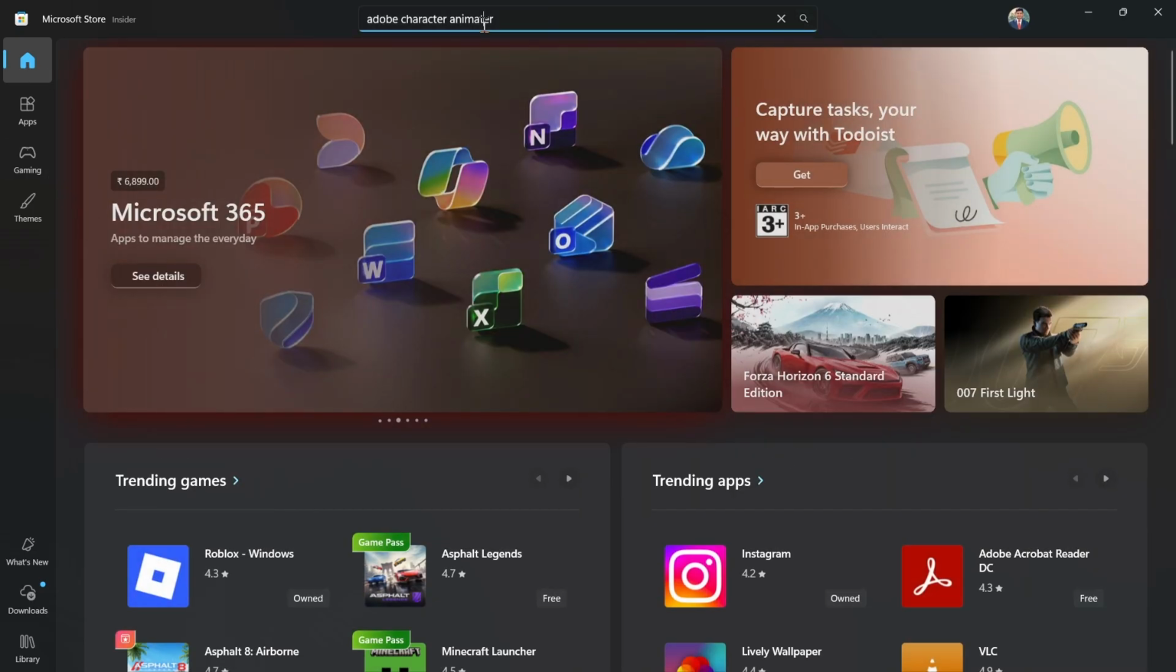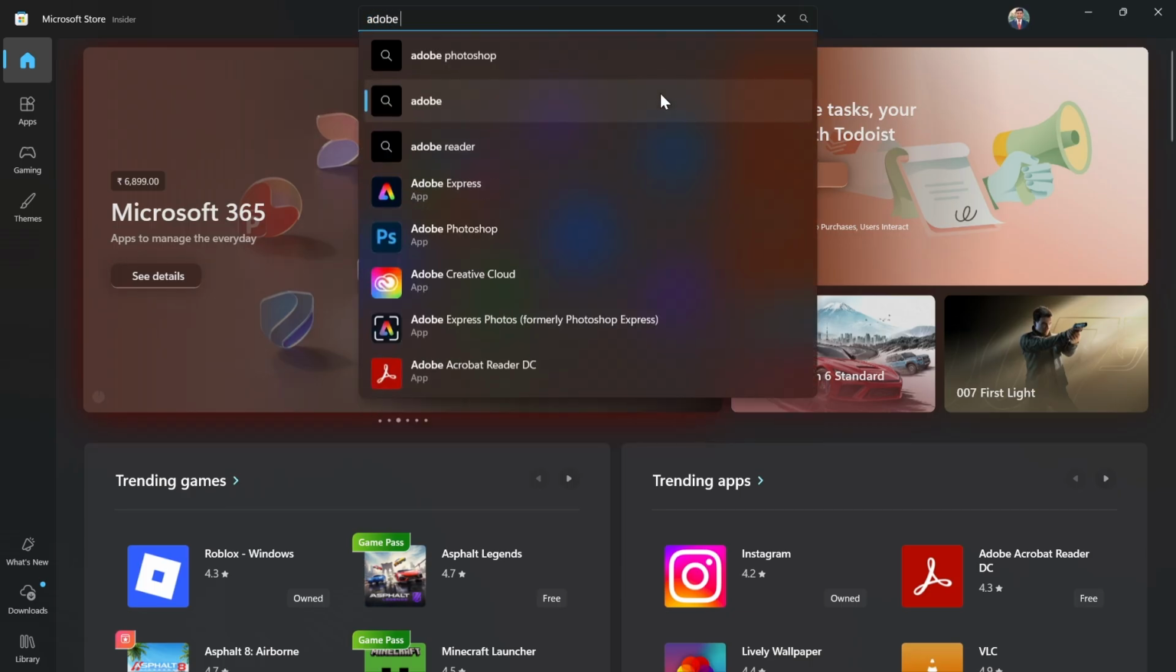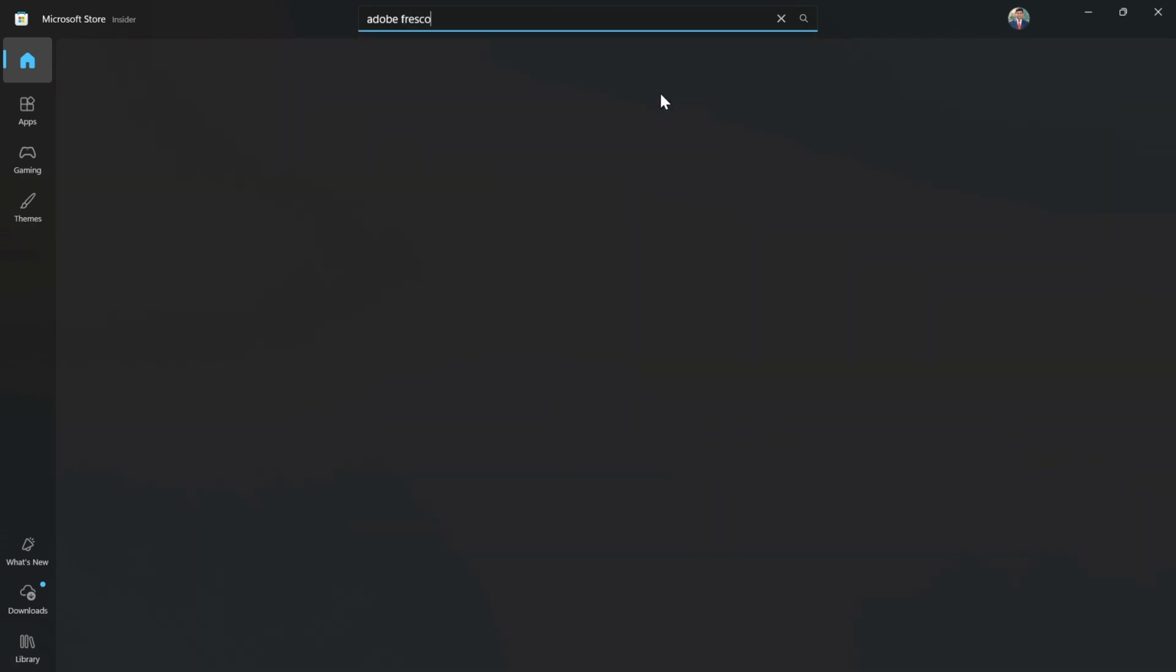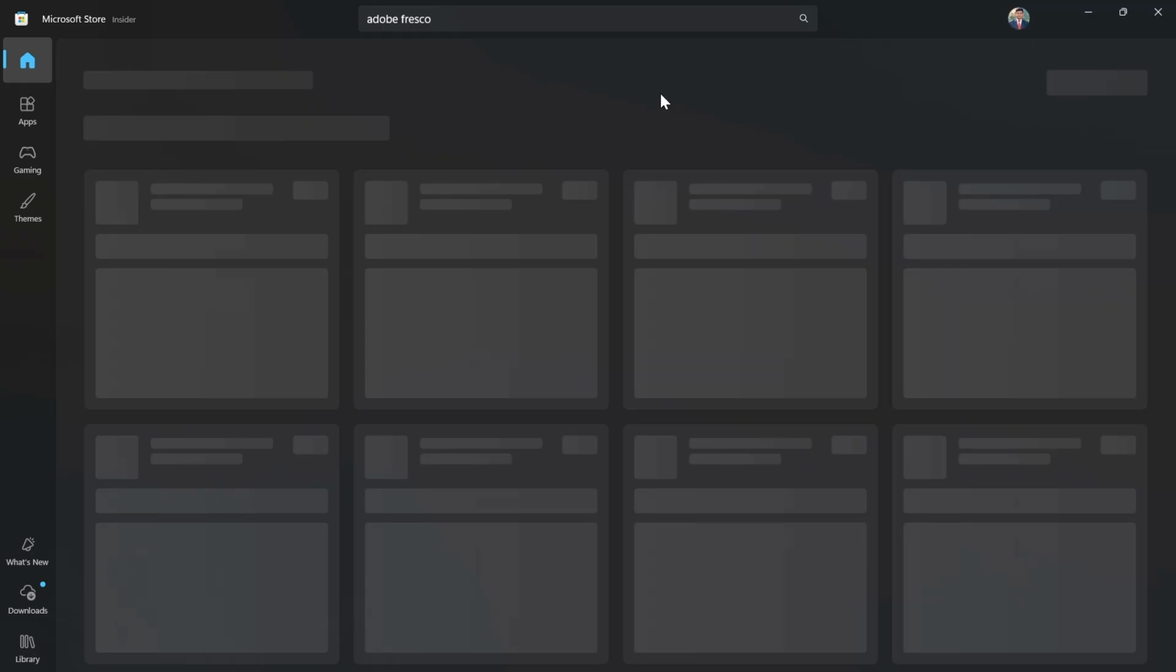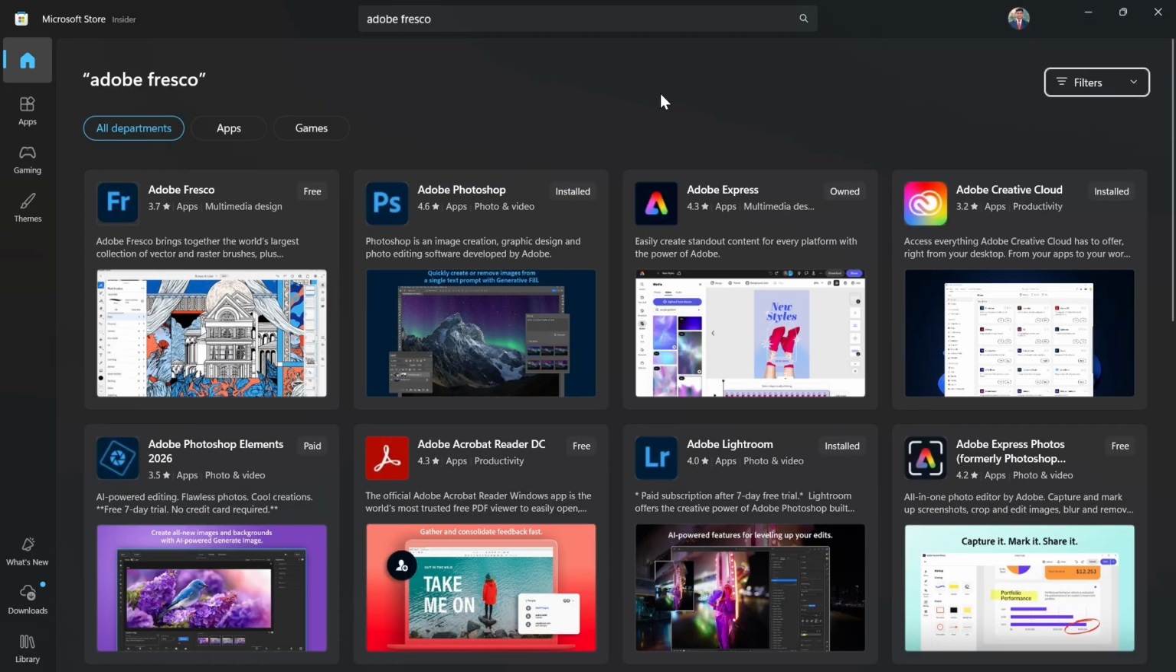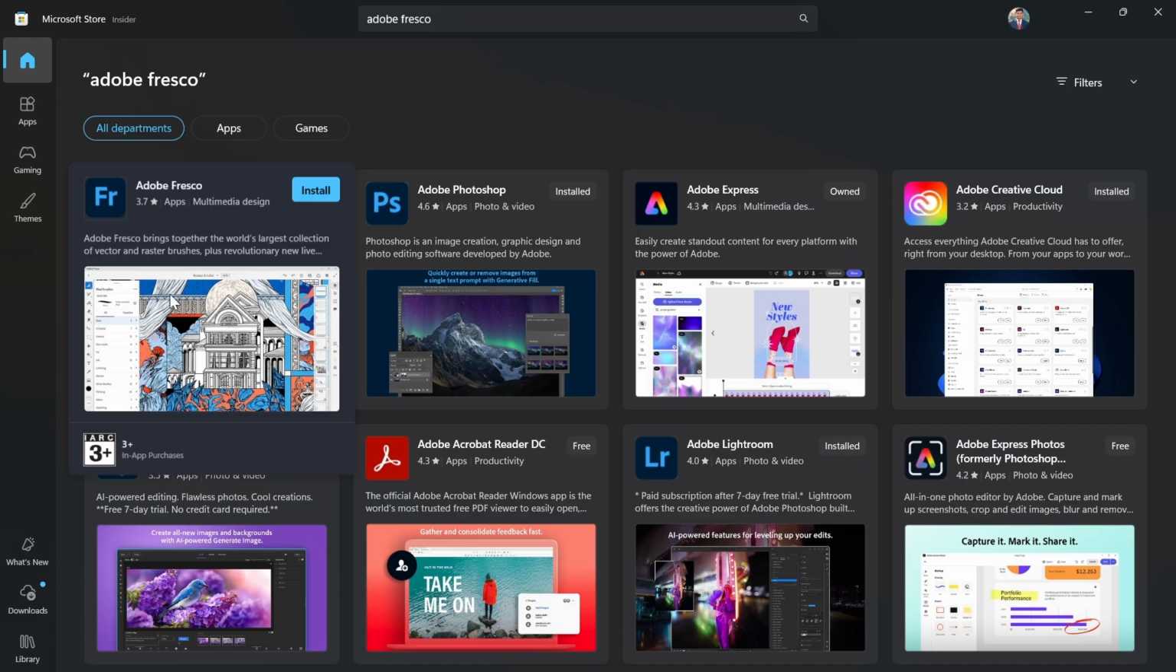So now, here on the search bar, search for Adobe Fresco. So just wait till this is loading. So here you can see Adobe Fresco is showing. You can install it from here, but let me show you another method.